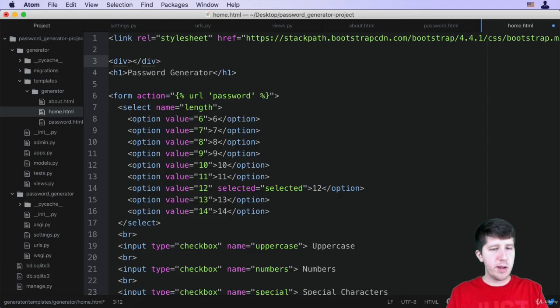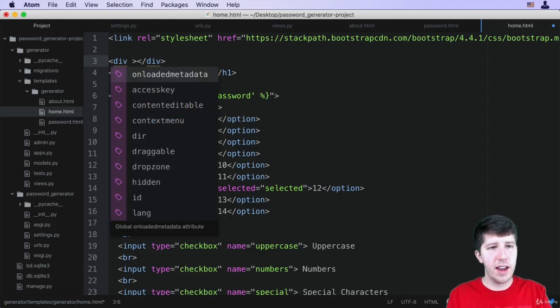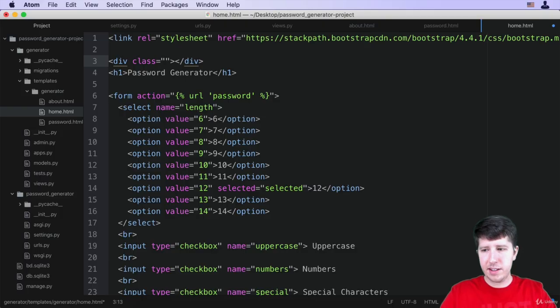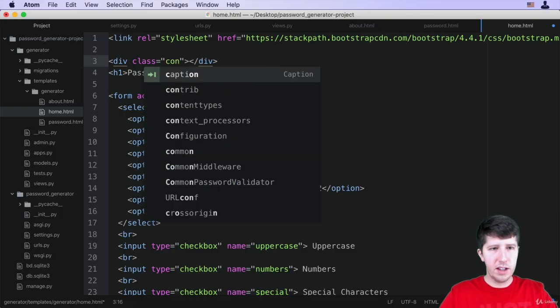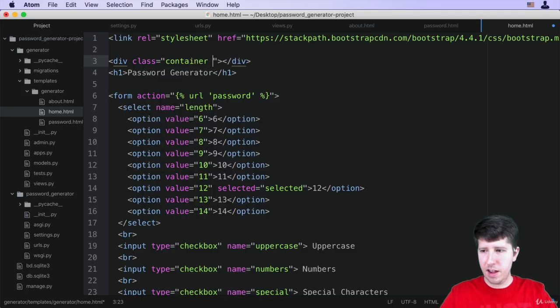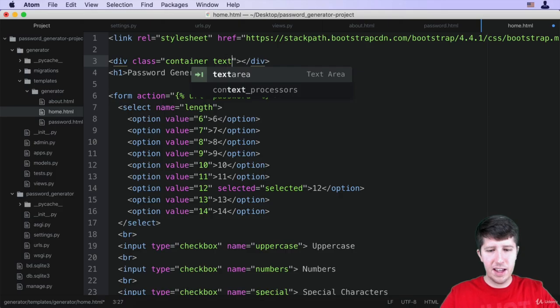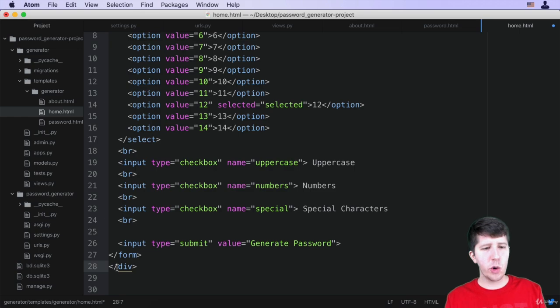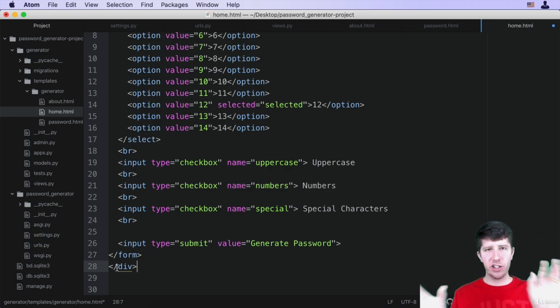Again, if you need more HTML stuff, lots of good tutorials out there, but I'm going to say div and then say the class is equal to, and inside of my class, I'm going to put container, and I'm also going to specify text-center. Okay, so one, it's going to center everything on the screen, and two, it is going to add a little bit of margin on each side.